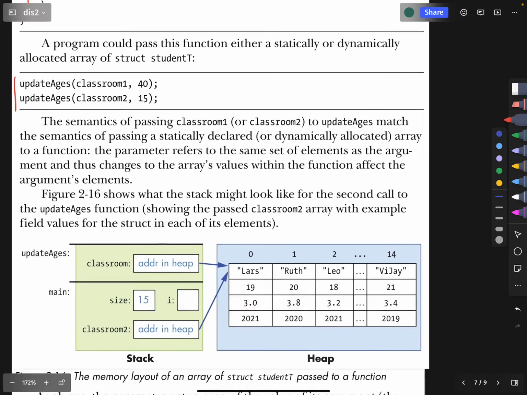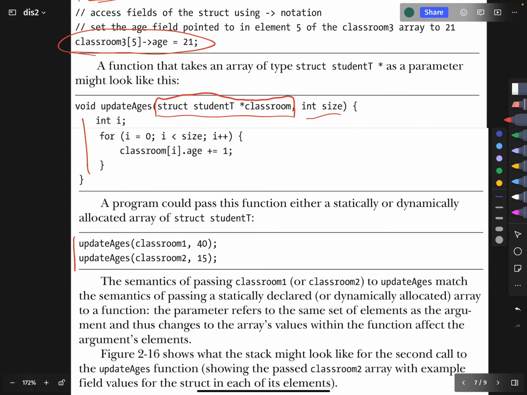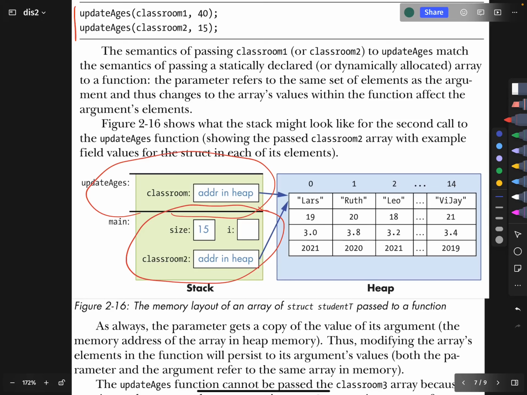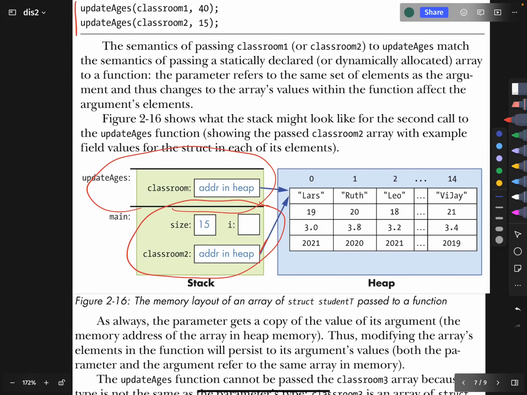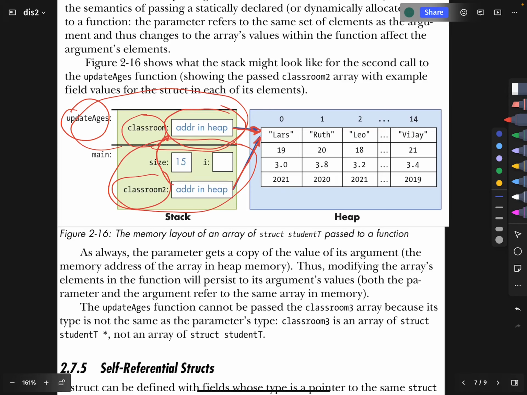Here is a stack diagram where you have a main function, because over here we have the update ages function, which is not in the main function, but presumably the main function calls this update ages function. And in the main function, we had this classroom2 pointer to a struct. That address got passed into the call to the update ages function. So there, what it calls classroom is just the same address pointing to the same place in memory. And so the function is manipulating precisely the same region of data in the heap.